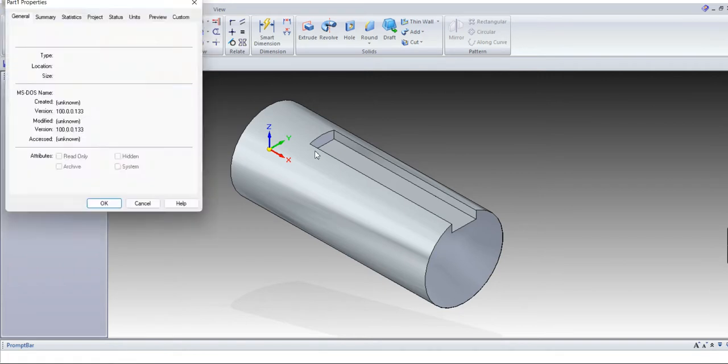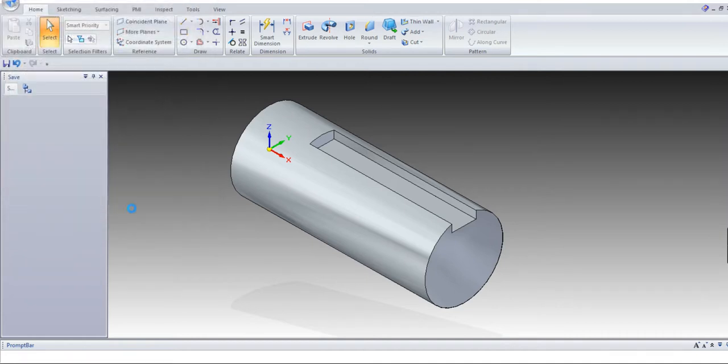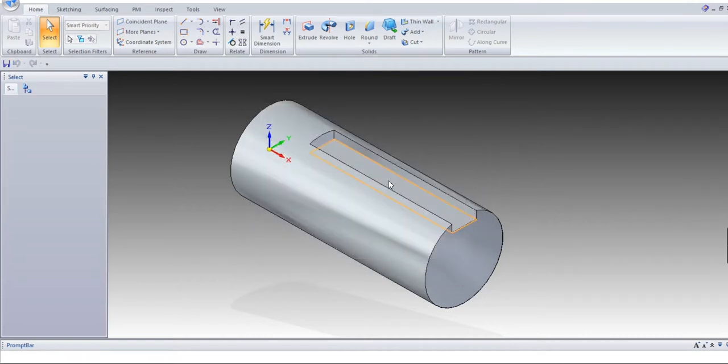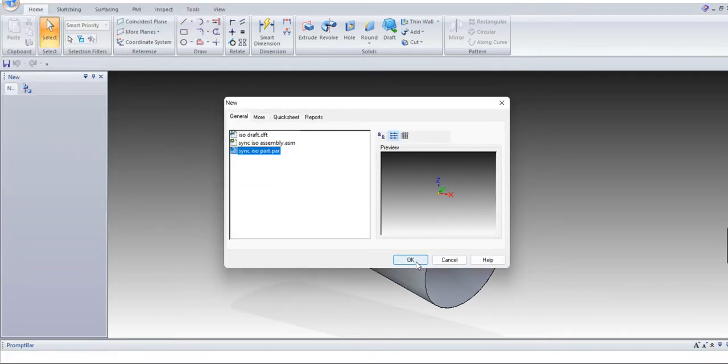File, save. In summary, title, give the title name as shaft, or you can give as driver shaft. Select OK. Here give the file name as driver shaft. Select save. Next again select new file, part file.